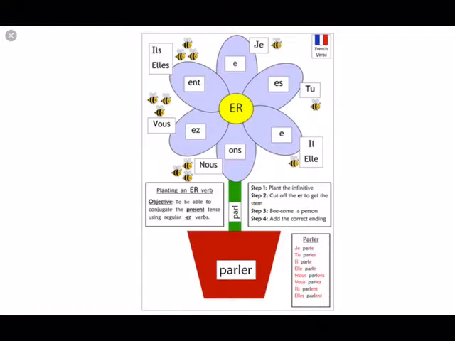Firstly, you take your verb, which will end with an ER. The second step, which you can see then happening in the stem of the flower, is you remove the ER. Then, the second and final step is to add the correct ending, depending on who is doing that verb. So, for example, if you want to say I speak, then we simply need to add an E, which gives us je parle. If you want to say you speak, we end up with tu parles with an ES on the end. For he and she speak, il ou elle parle with an E. Nous parlons, for we speak, vous parlez, for you plural speak, and ils, elles parlent, for they speak.